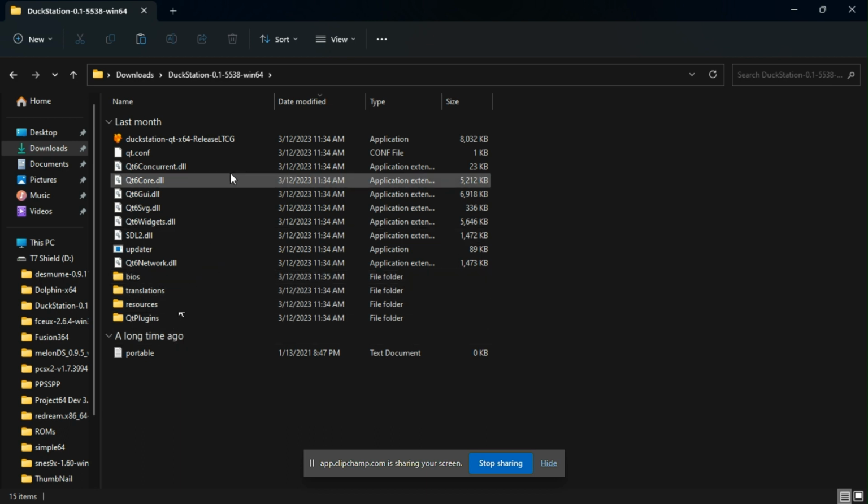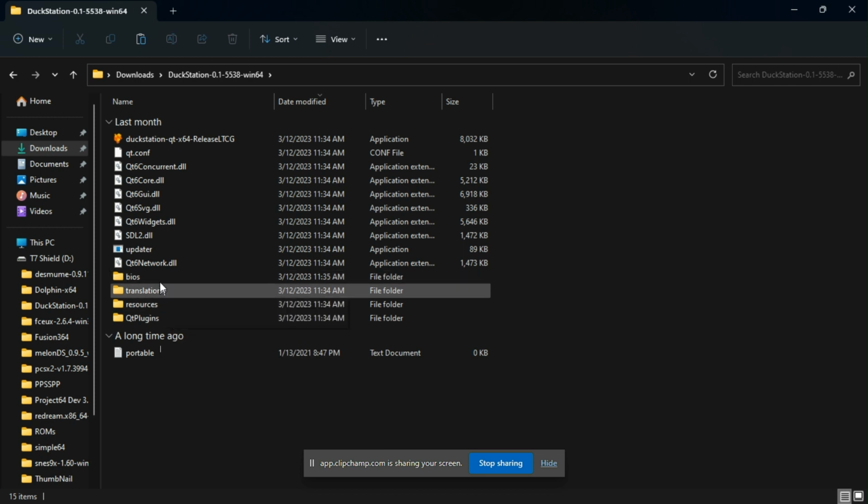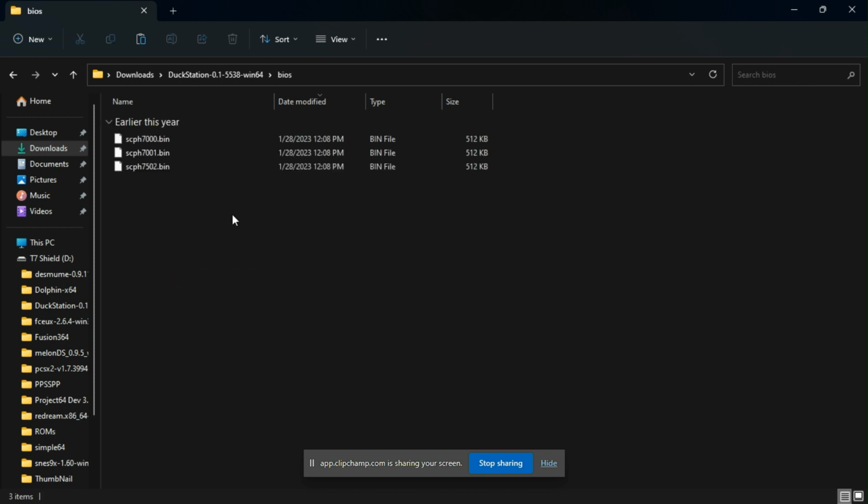Now, this is your application. But here is your BIOS. This is where you... Oh, that's interesting. It appears that this iteration of DuckStation came with its own set of BIOS files. So that's a win-win.